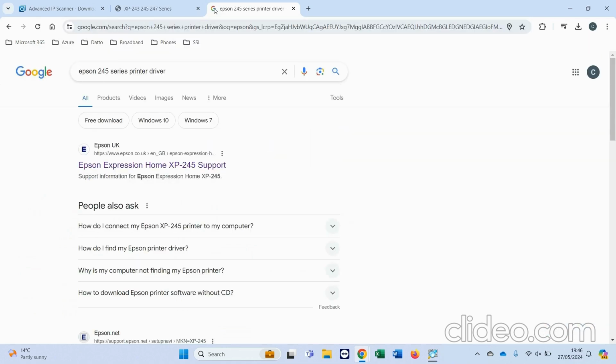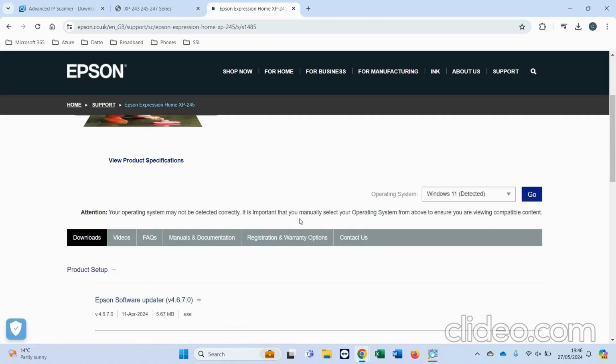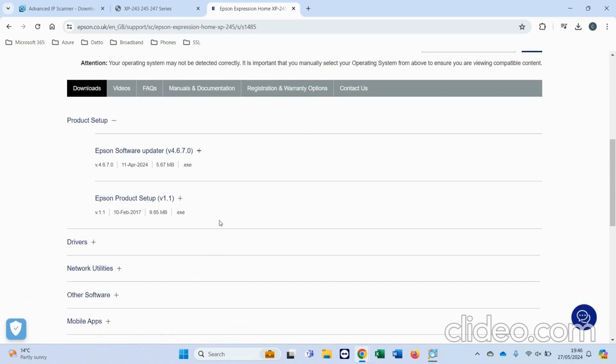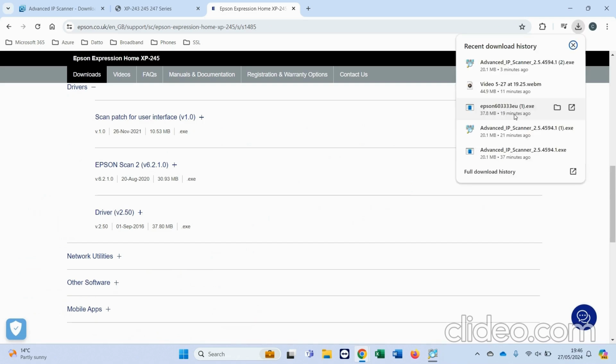So I'm just going to search for Epson 245 series printer driver. Go on the Epson official support page. When I'm there, it's auto-detected my OS as Windows 11. I'm then going to choose to download the driver only for this device. I'm then going to run the installation of the driver.